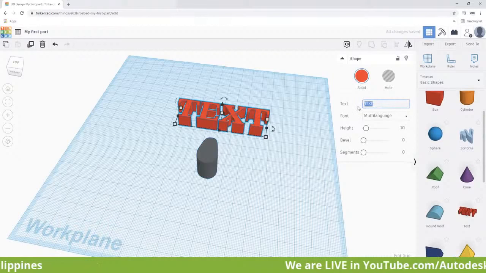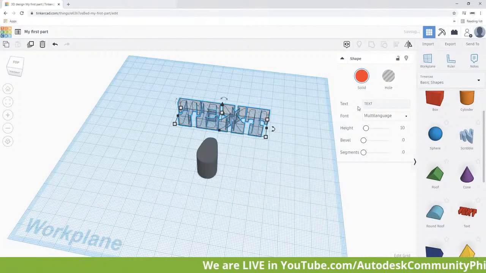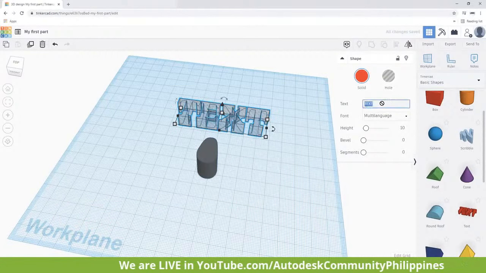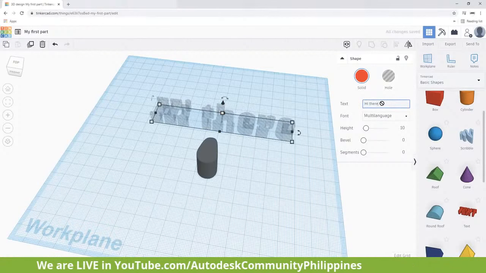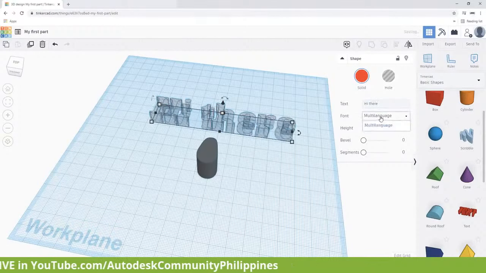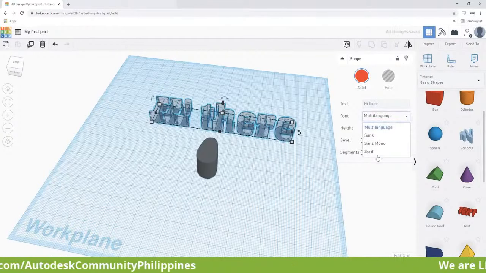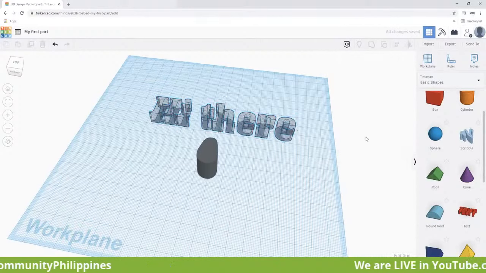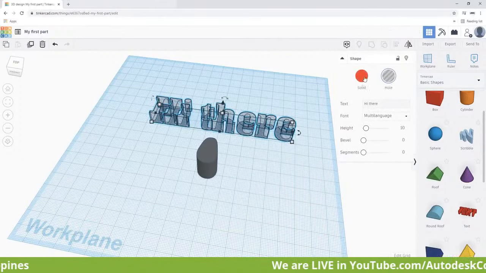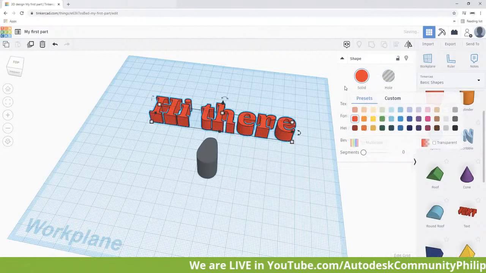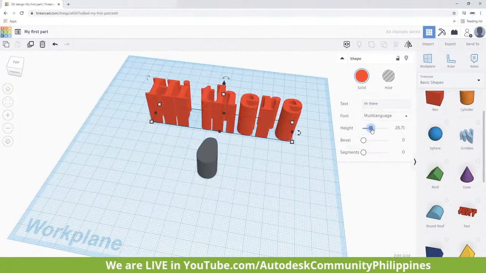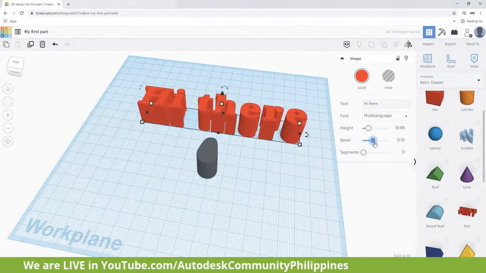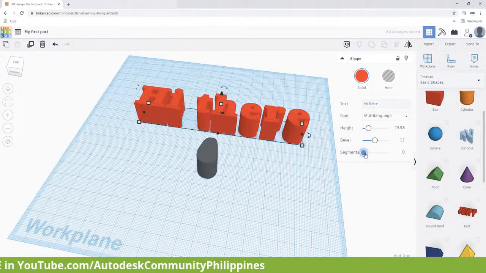For example, I want to type in hi there. You can also change the font into sans, mono, and serif. I'm going to click solid because it's in whole. I can adjust the height, the bevel, and the segment.